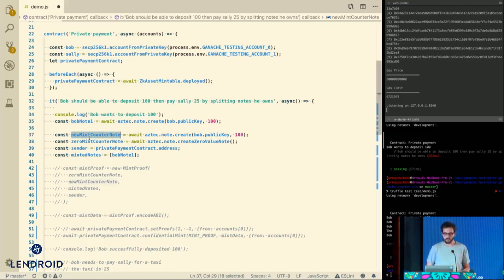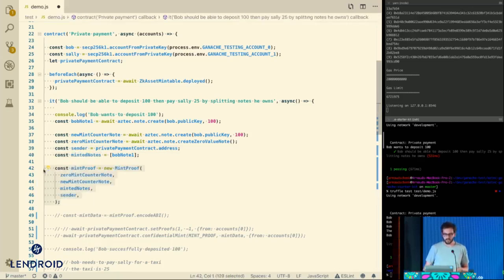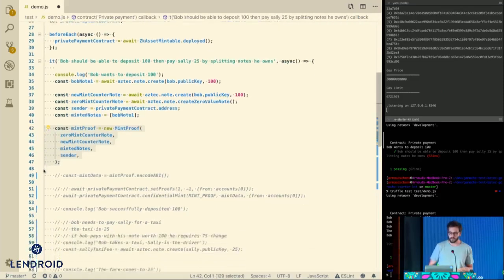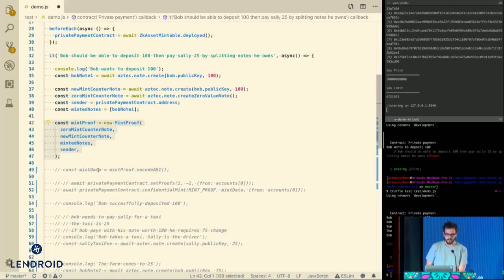Once you have all these variables, so you have the new total minted note, you have the zero value notes, you have the actual sender of this transaction, and you have all the minted notes that you want to create, you simply create a mint proof, again through our local API.